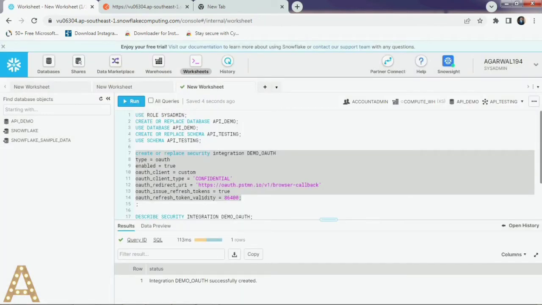In this one, the type is OAuth, as we are using it for external custom applications like Postman or any other Java or Python. So we should use the custom OAuth, meaning the OAuth client should be custom. The client type we should keep as confidential, because it will enable peer-to-peer secure communication.